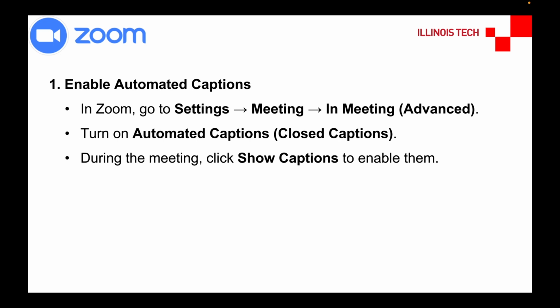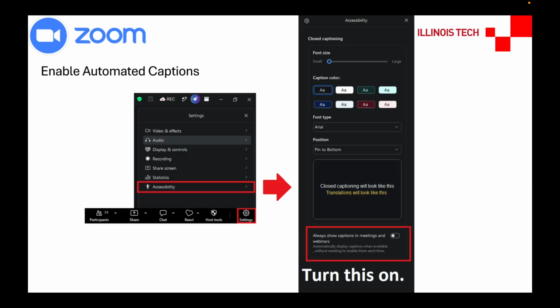Once you're in the Zoom meeting, click Show Captions to display the captions for all participants. This screenshot shows how to enable automated captions during a Zoom session. While you're in a meeting, click Settings at the bottom of the Zoom window. In the window that opens, select Accessibility from the menu on the right.